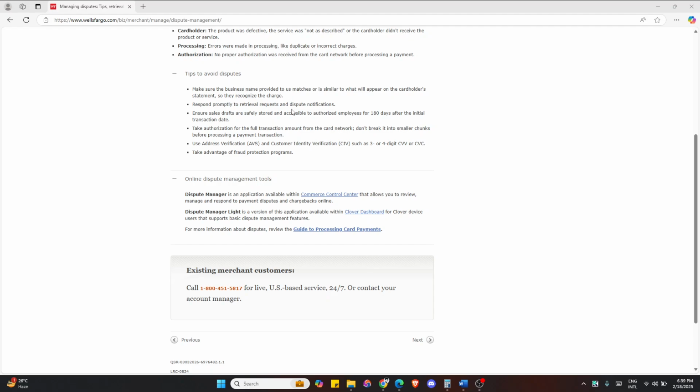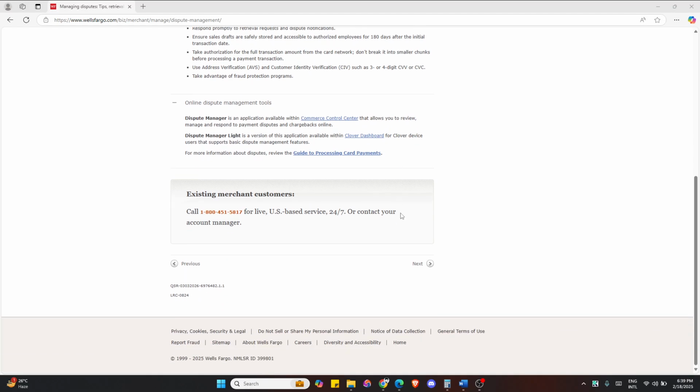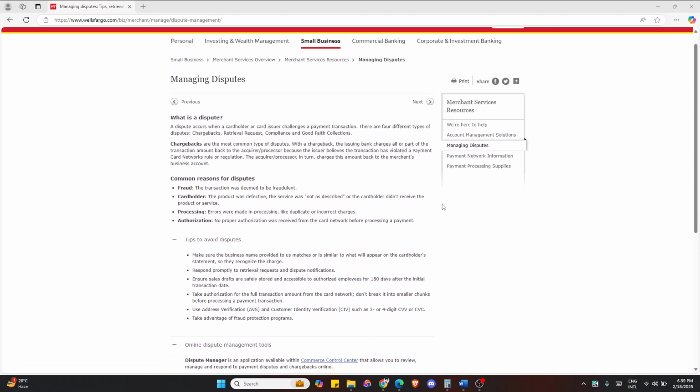Now, after submitting it, Wells Fargo will review your dispute, and you can also check the status by going to the dispute center. Most disputes are solved within 10 business days. So, you need to have patience here, but complex cases may take even longer.